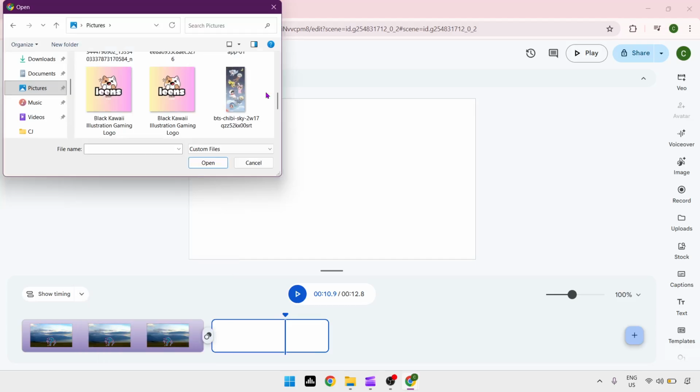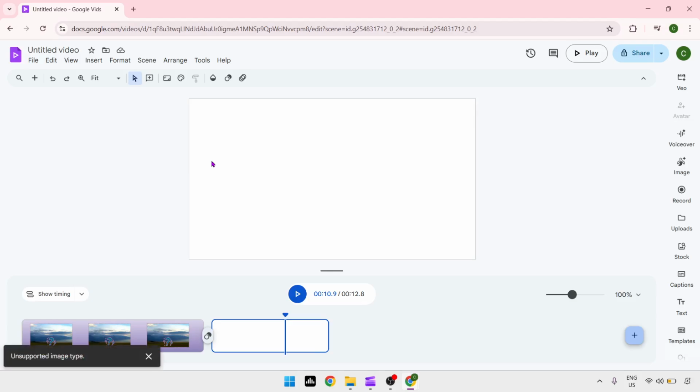And with this, you can upload an image from your device. Just click on it and open it up. Or you can also import one from your Google Drive.